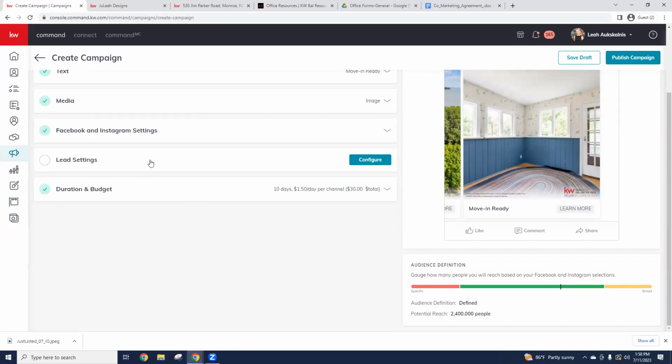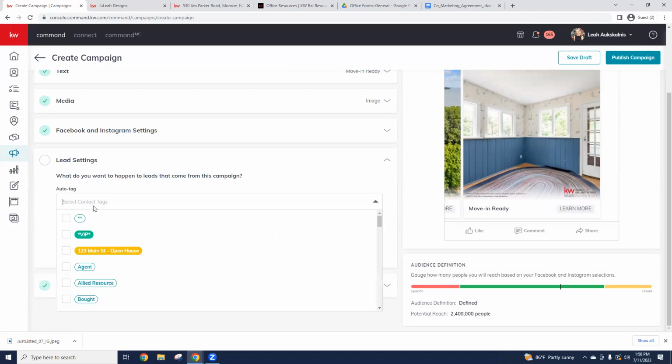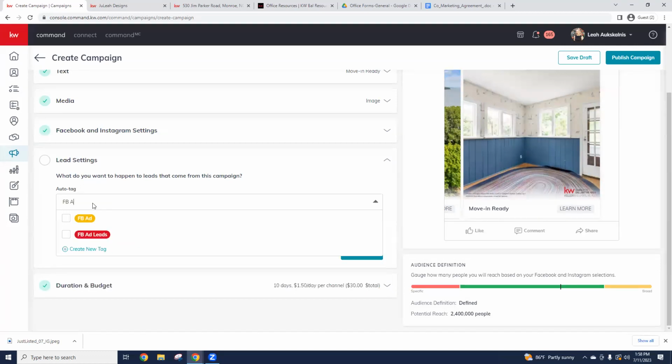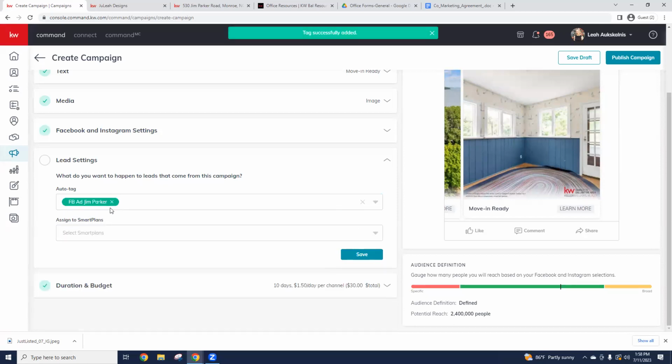And these are the last two steps here, and that is setting up the lead settings. This is that newer feature that I get really excited about. First of all, it can auto tag when a lead comes in. I usually do Facebook ad, and then the property address, like Jim Parker or something. That's what I do personally in my accounts. I can click create new tag if it's not one I have already, select the color and click add. So that makes it so they automatically get this tag when they come in.